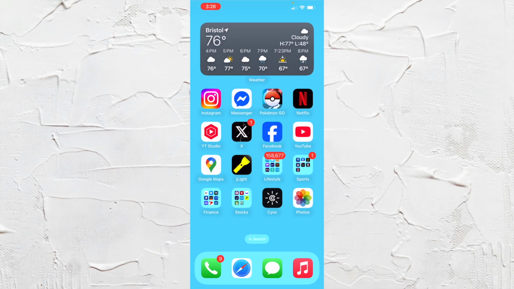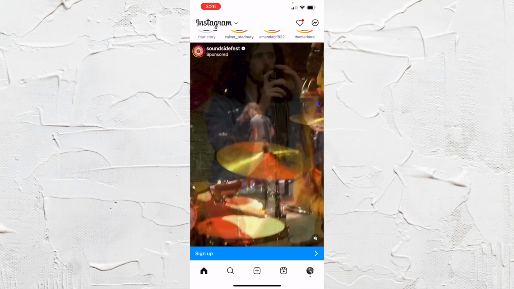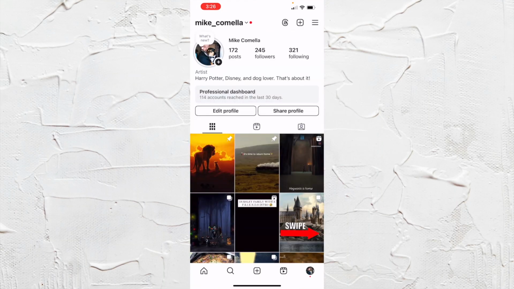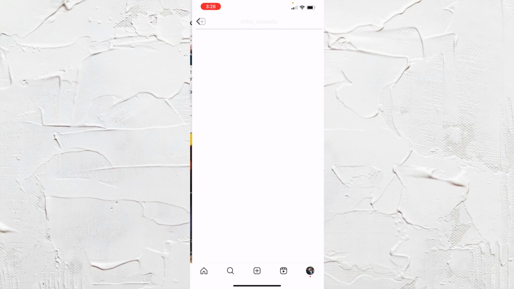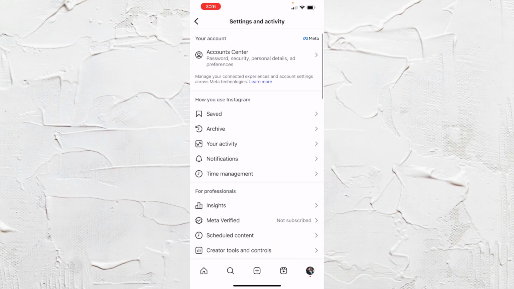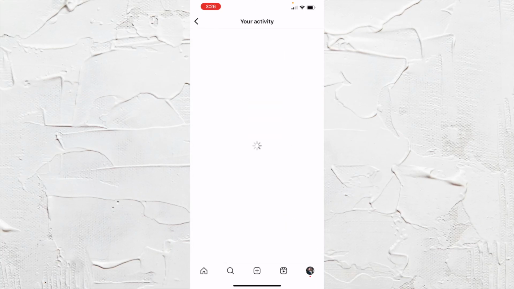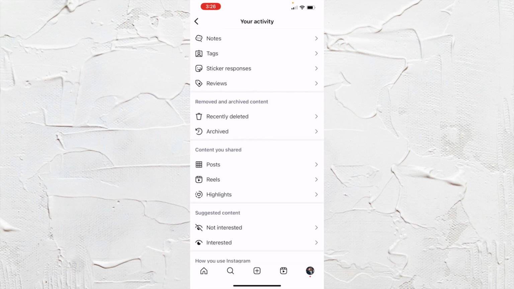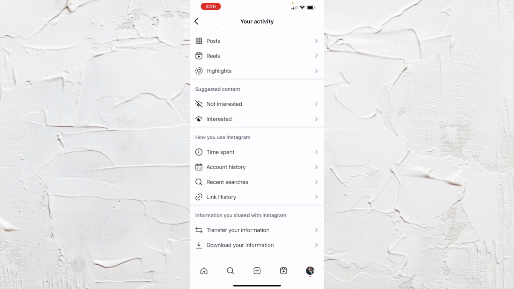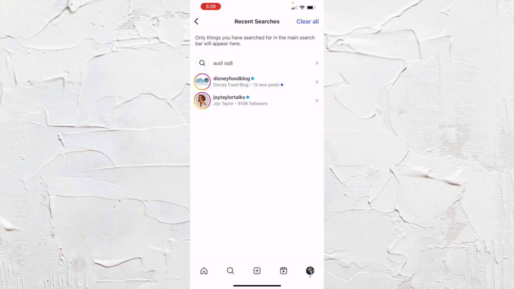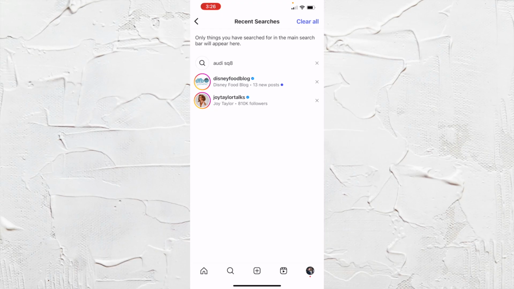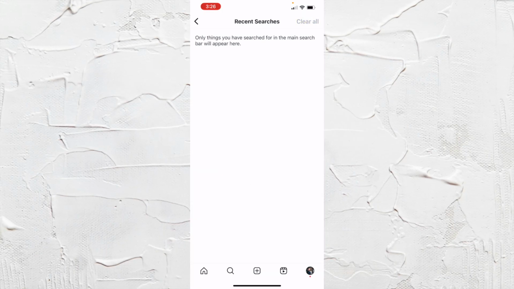So go ahead into Instagram and go to your profile at the bottom right-hand corner. And then from here, go to the top three bars at the top right corner here. So go ahead and scroll down until you see where it says how you use Instagram and go to your activity. And then from here, you can just scroll down until you see where it says recent searches. So you can go ahead and clear all of these out. Go ahead and clear all.